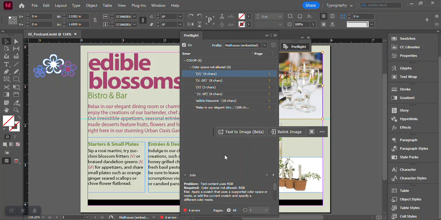So the problem is going to be the same for all of these. The text content uses RGB, okay? The requirement is that we need to be in CMYK, so this color space of RGB is not allowed in this profile that is applied to the document we are working on, all right? The fix is to apply a swatch that uses a supported color space or mode, or edit the current swatch and specify a different color mode, okay? So that's actually very easy.